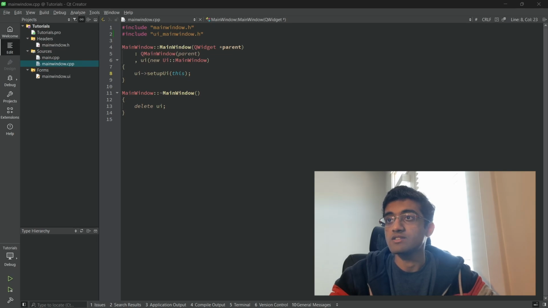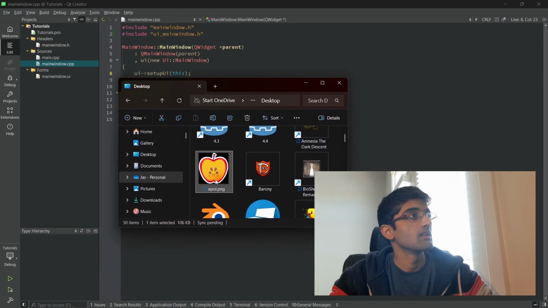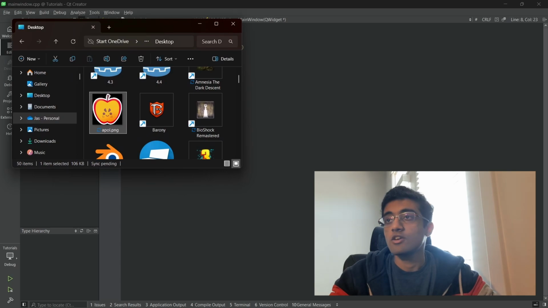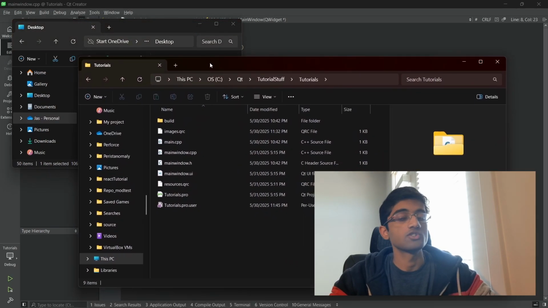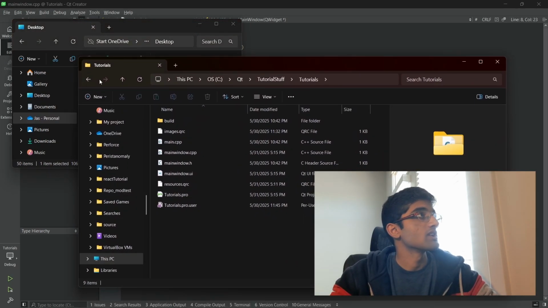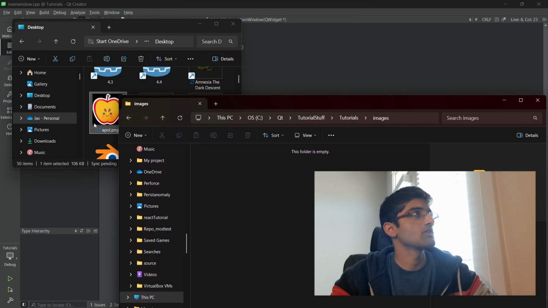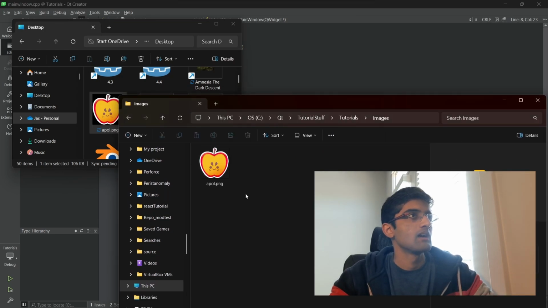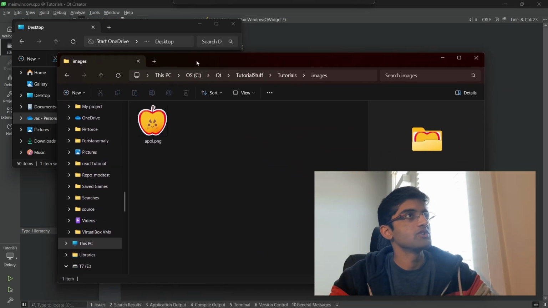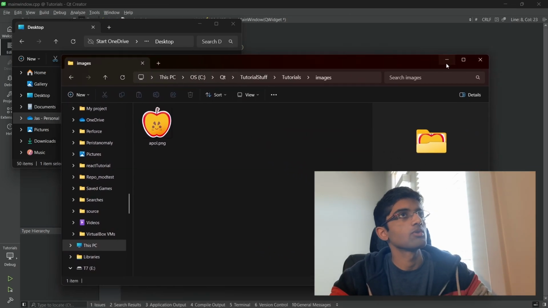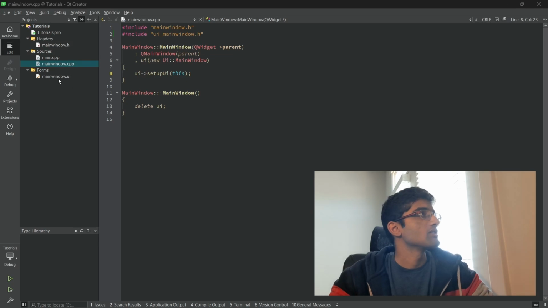So what you're going to want to do first is find where your files are. So my files are over here. And the next thing you're going to want to do is open your project folder. You're just going to add a new folder. I'm going to call it images. And then you're just going to want to drag and drop your PNG file into there. So our PNG file is now inside of a folder in our project folder. Makes it easier to use.